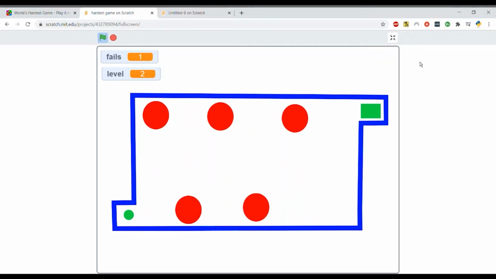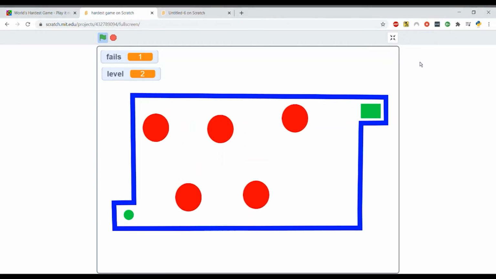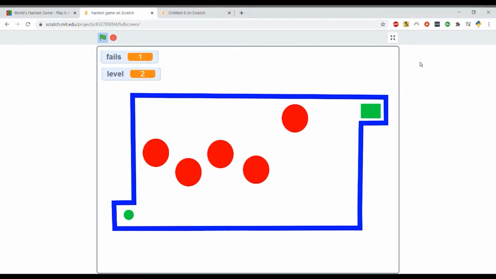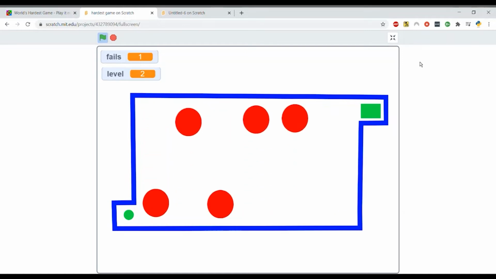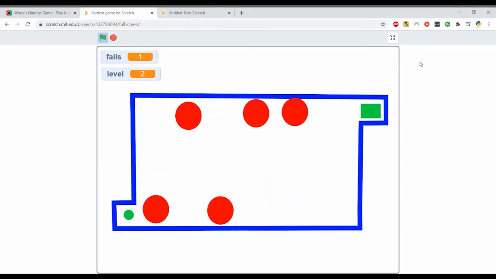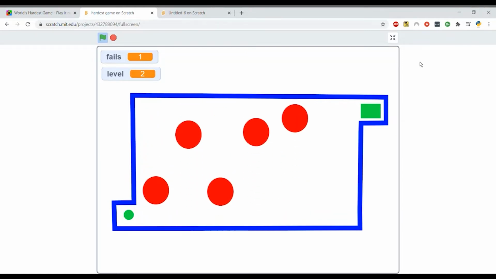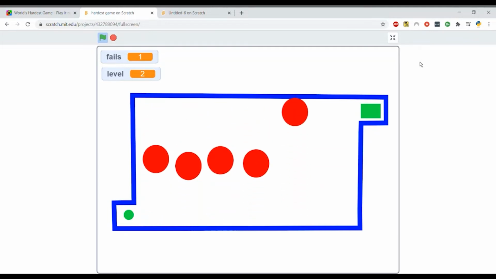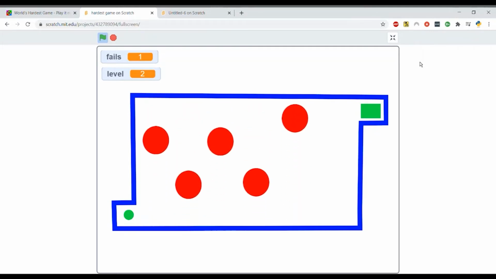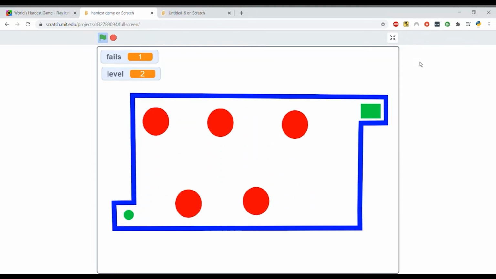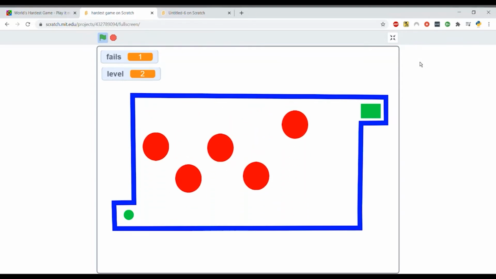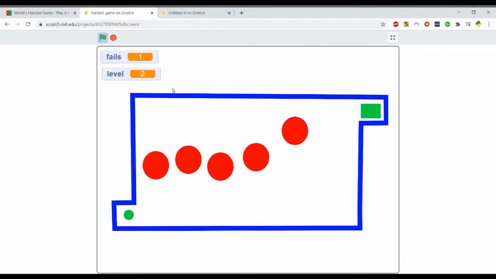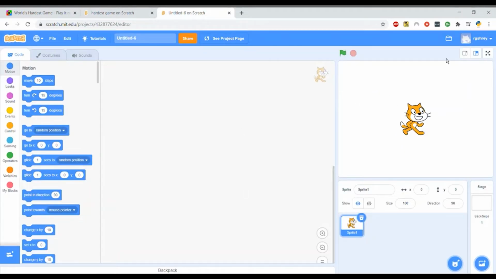And it's going to give you an opportunity to try out different kinds of key controls for the player, different kinds of motion for non-player sprites, and also sensing whether or not something's touched a color, because that might come in handy later for a project at some point. So let's go ahead and make our own version of that.